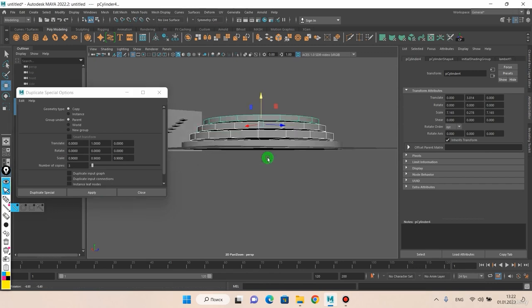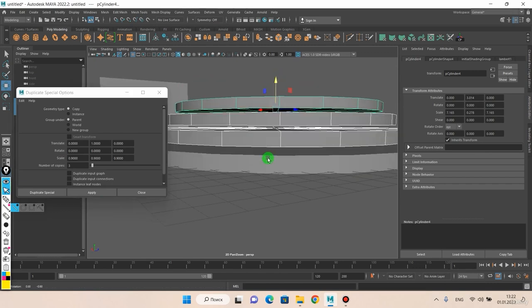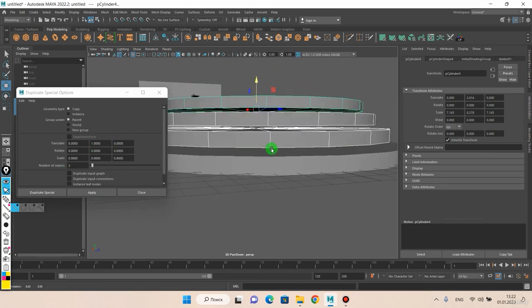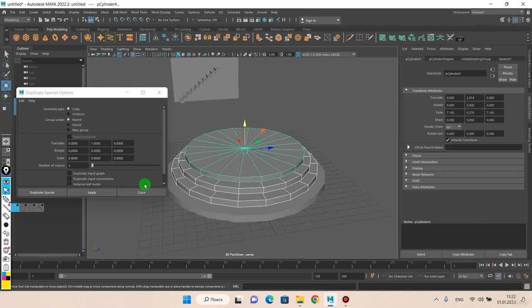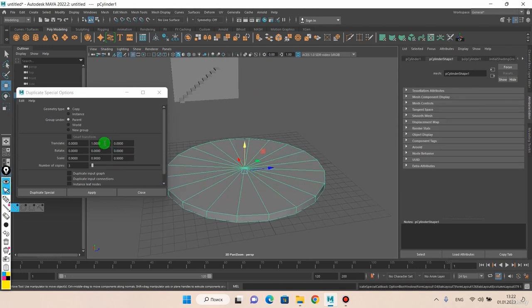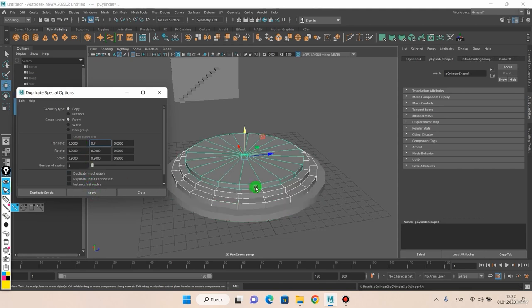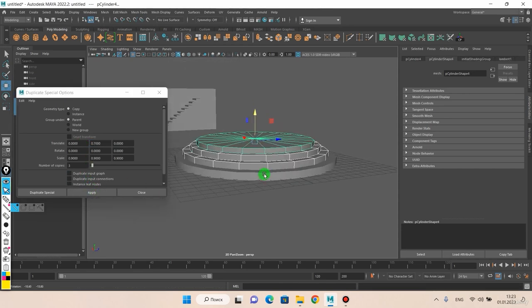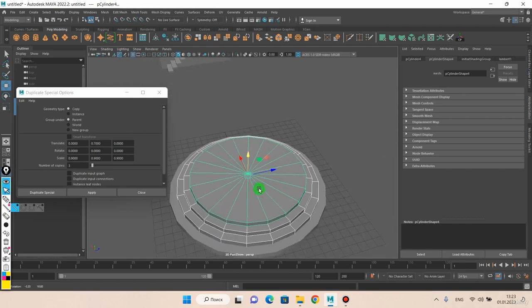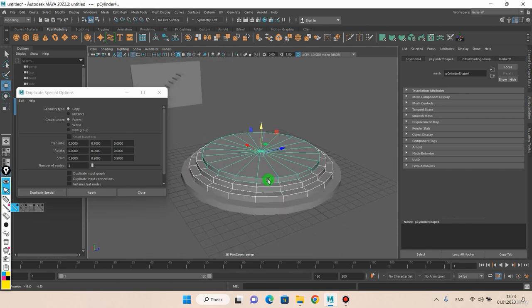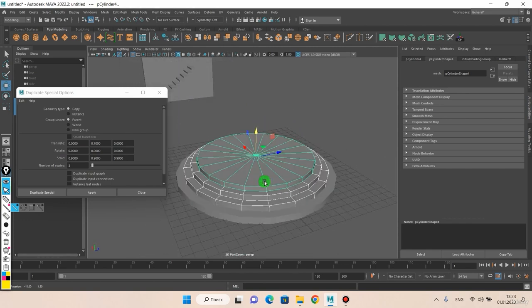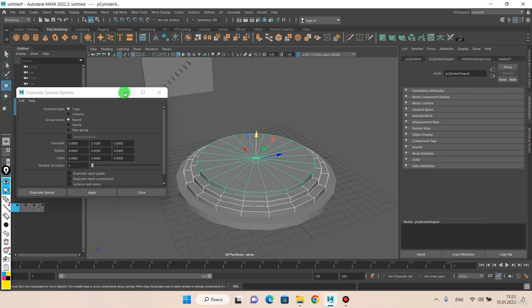I think it's better if you will use just Z and X axes. This way your steps will have the same height. So translate 1 is too much, and I will reduce it to 0.7, and you can see now I have kind of a good basement for my rotunda.